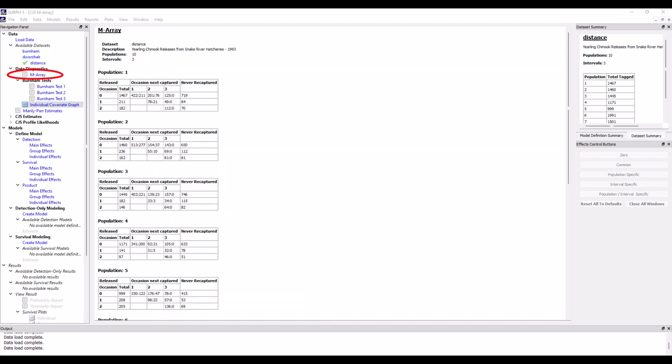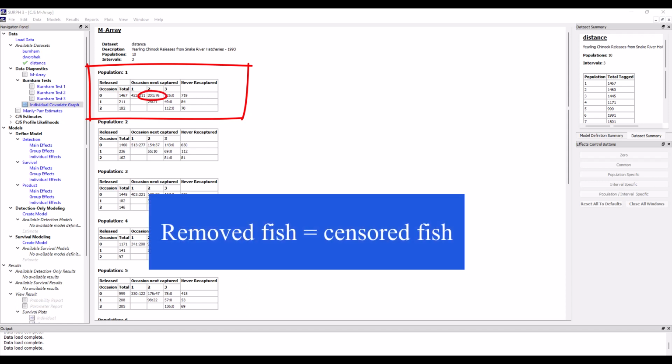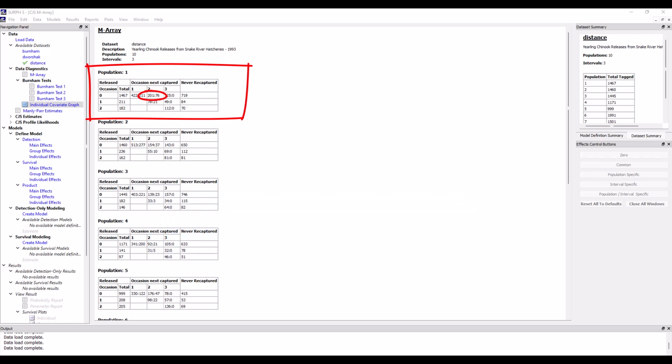Double-clicking on M-array on the navigation panel will bring up the M-array report with an M-array for each population, as seen here. The M-array is taken from Burnham et al. 1987 and gives a summary of the release-recapture data. For population 1, here as an example, 1,467 tagged individuals were released initially. 422 of these were next detected at occasion 1, 211 of which were removed, also called censoring. 201 of the 1,467 were next detected at occasion 2, with 76 of them being removed. 719 of the 1,467 were never detected again.